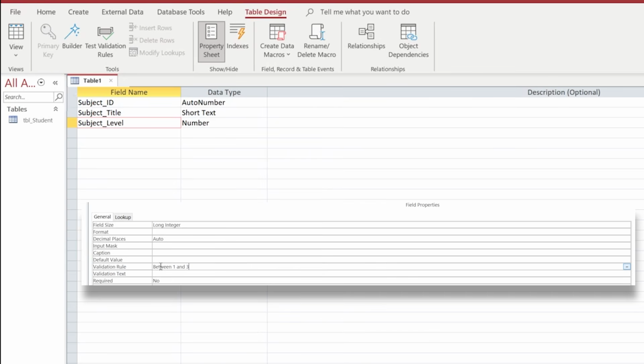So in order for us to do this, we simply enter between 1 and 3 in our validation rule, and then we're going to provide some text to the user to allow them to know what they need to do. So please enter a value between 1 and 3.